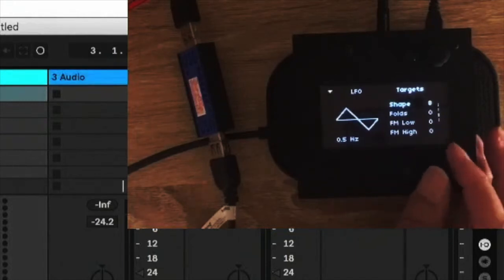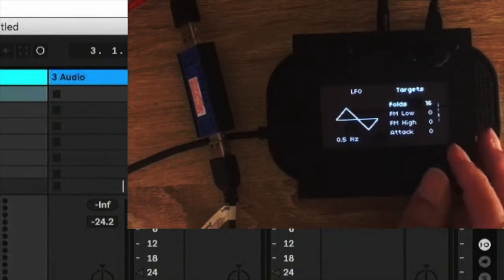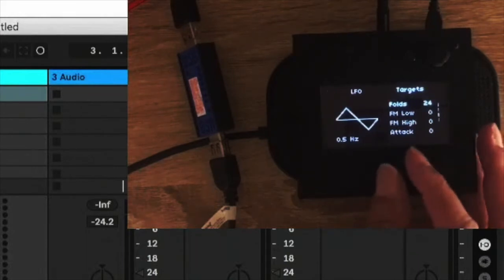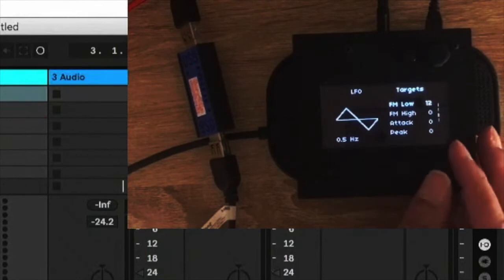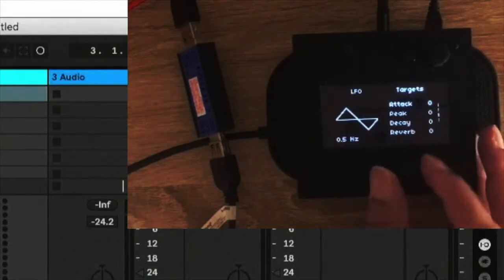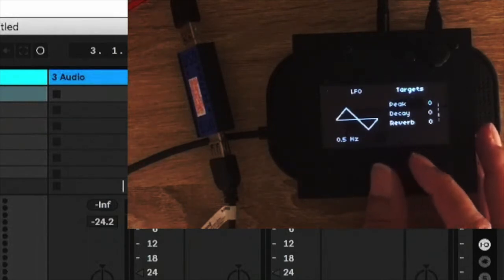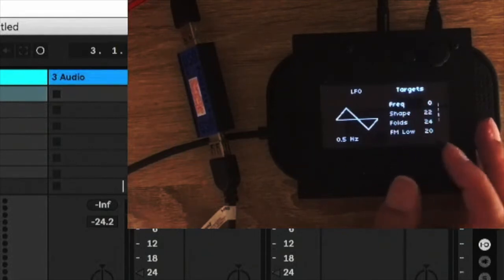So we can assign it to shape, moving around, folds, low FM, fantastic, right? When it sweeps in. Do the same with a high. I'm going to kind of leave it at that point.